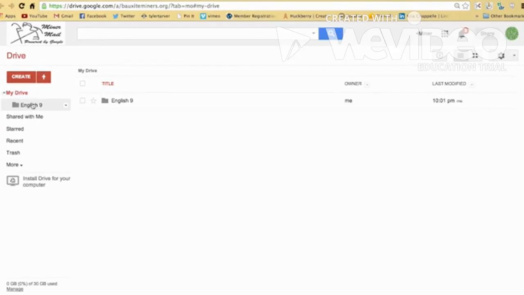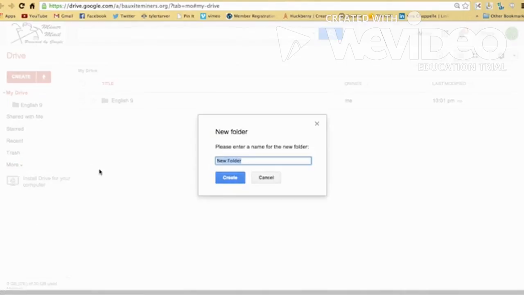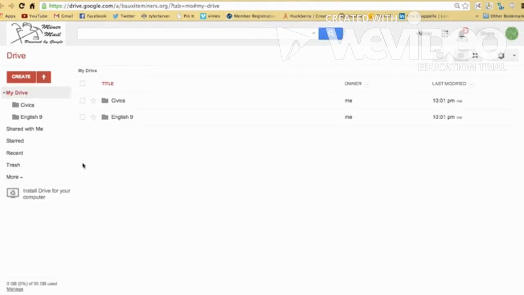If you want to see a list of all the classes you have, let's create another one. Say you have one folder for civics. Create. So I have a folder. So I've got two folders for that.